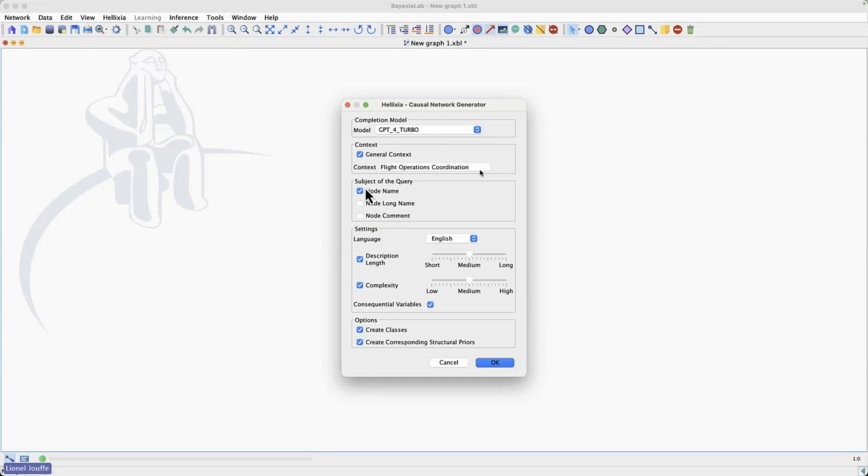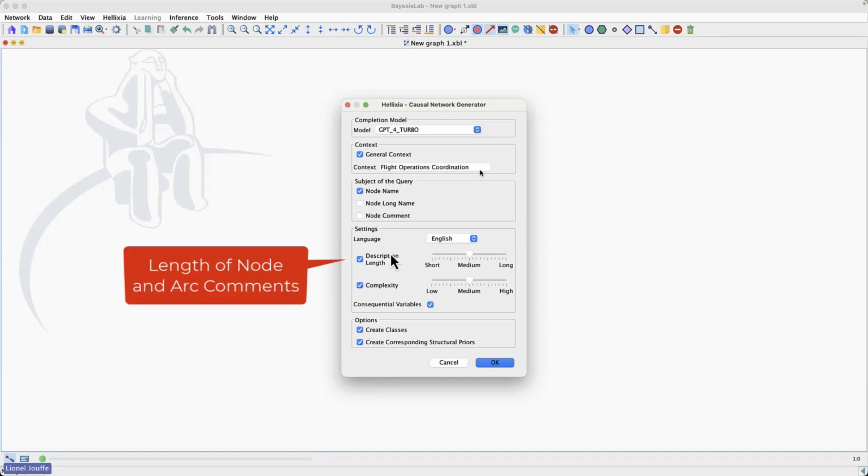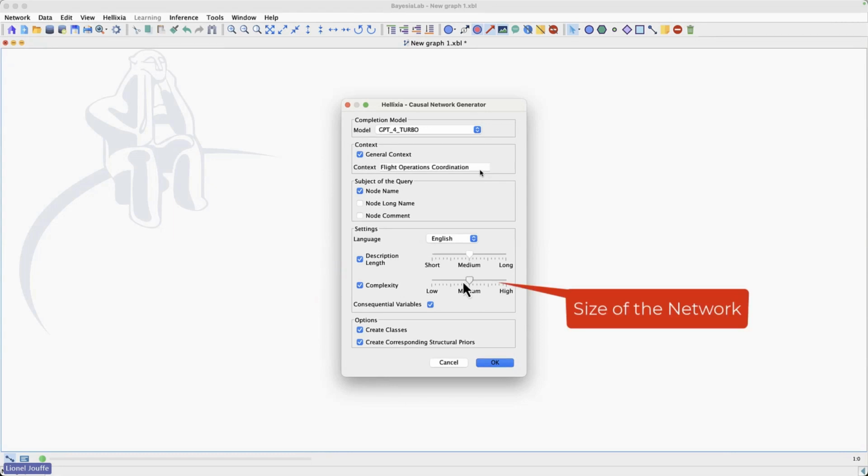Then the general context is the same. We use a node name. The language is English here. And same thing, we can choose a description length from short to long, or we just uncheck and then we let Hellixia choose the optimal length. And you can also define here what is the complexity, what is the size of the network you want to have at the end of the day. So if you uncheck, same thing, you're going to let Hellixia define the size for you.